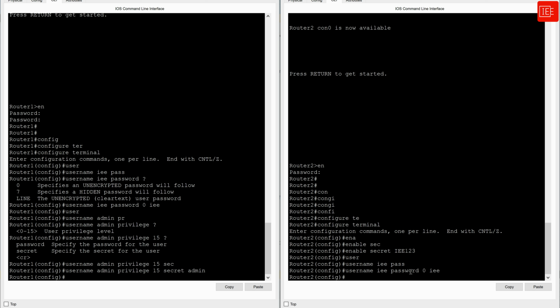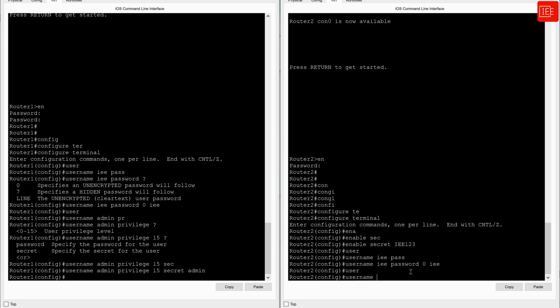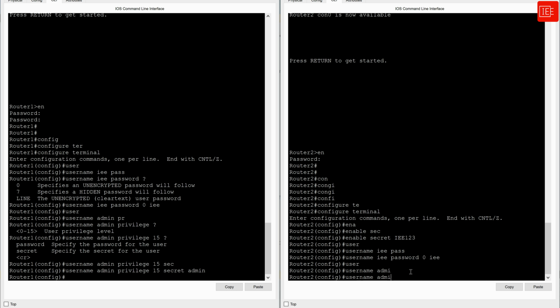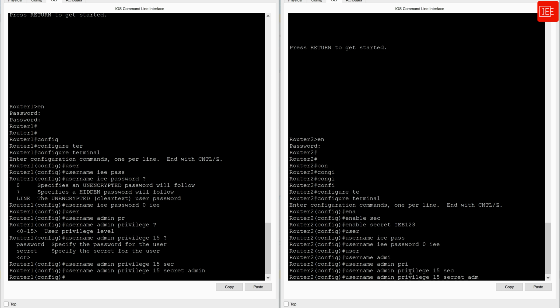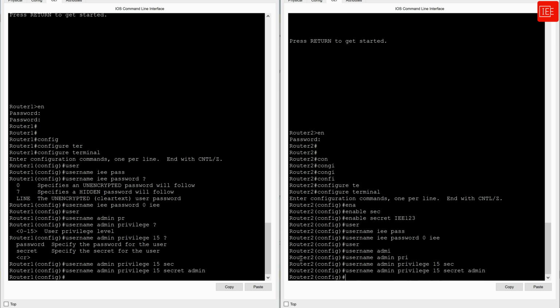Do the same thing on the other side. Username admin, and then privilege 15. And we're going to set the secret to admin as well.